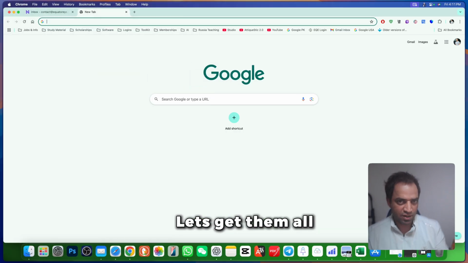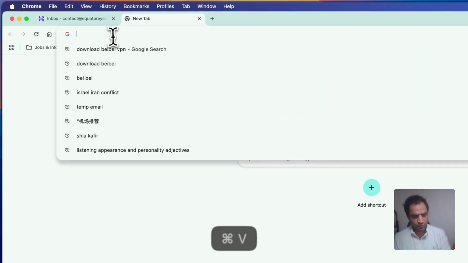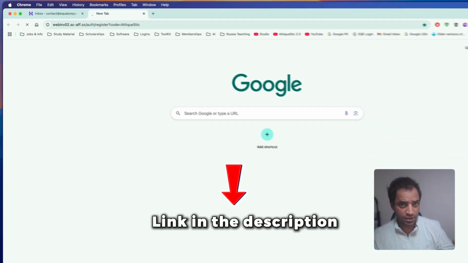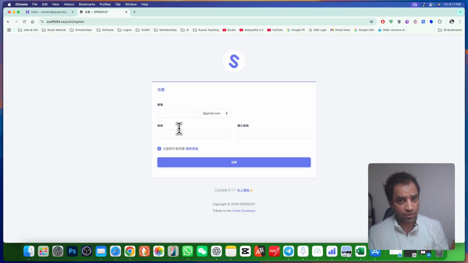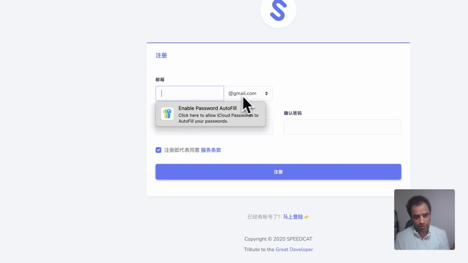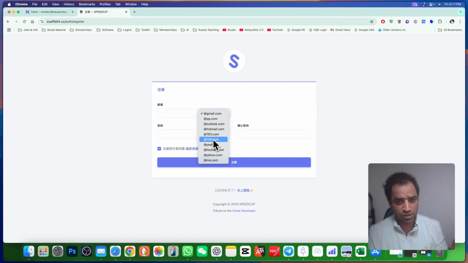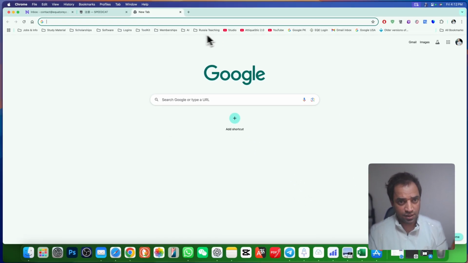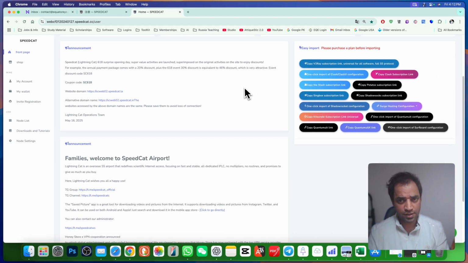To get these proxies and configure step by step, just simply go to this website, and the link is in the description. You can go and directly click there in the description. After that, register to this website with the help of your Gmail account, or alternatively, you can use all these accounts: 126, 163, Hotmail, and Outlook. I'm already registered, so I'm gonna log in. Once you log in, you will see this website dashboard. You can translate it into English by hitting this button.